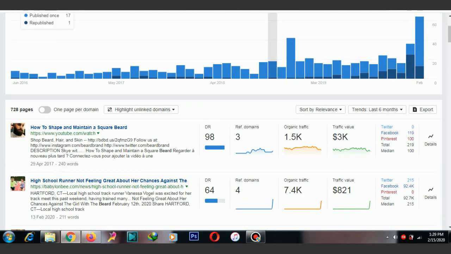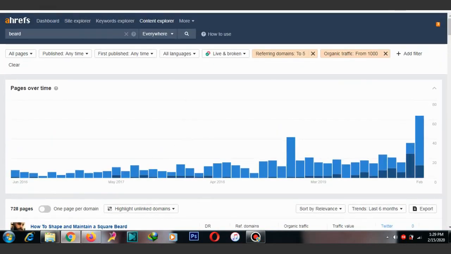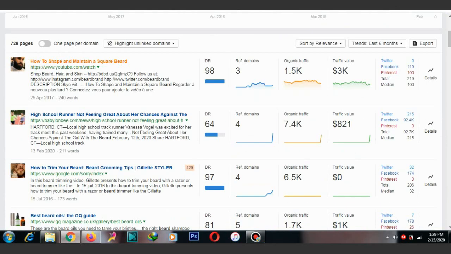Then here you will find some web pages that have referring domains 0 to 5 and have more organic traffic than 1000. So you will find some keyword ideas from here.